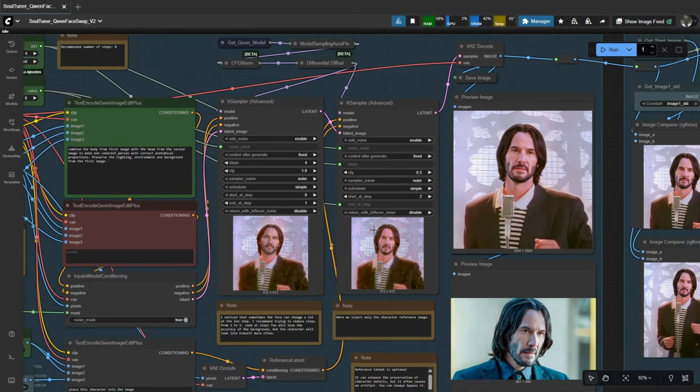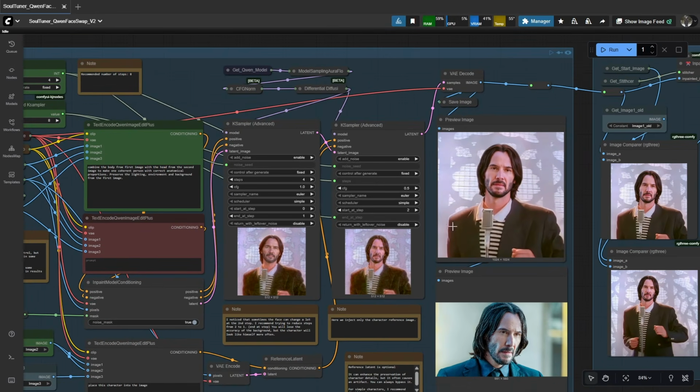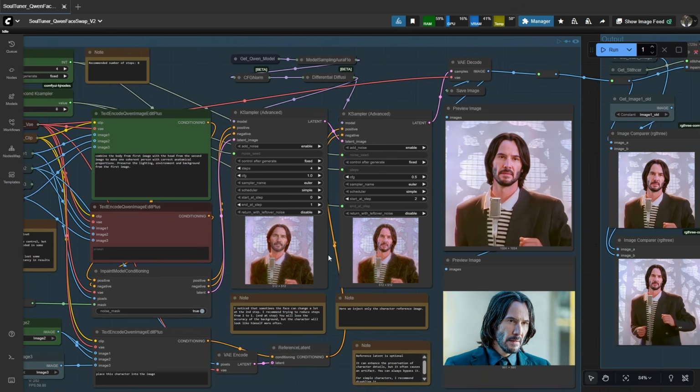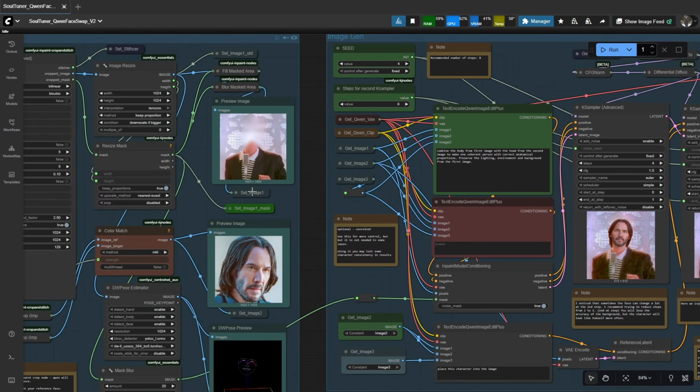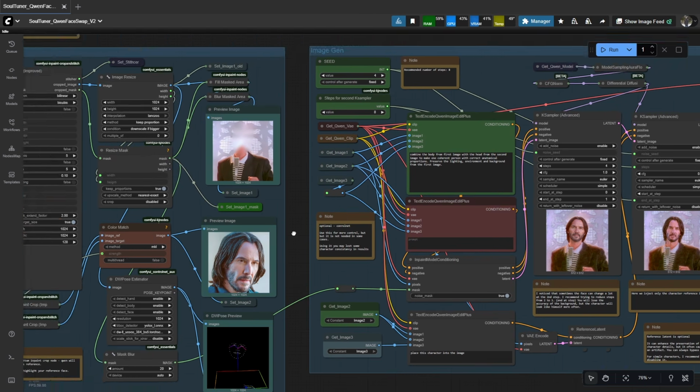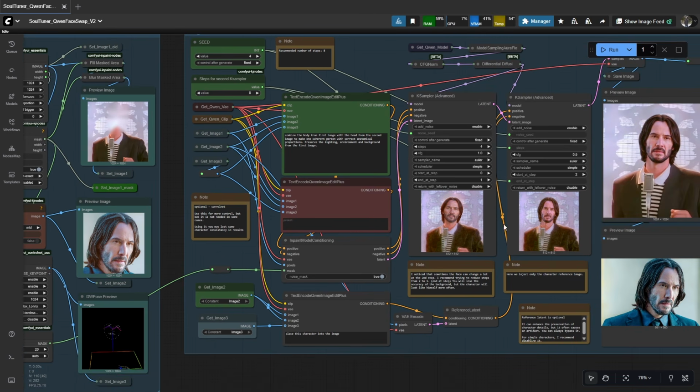But I will remind you, this is not perfect the first time for all images. You can try to play with different references. You can play with different scenes, if you have a problem with it.